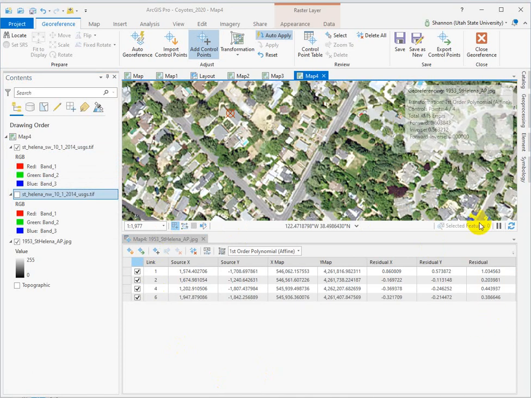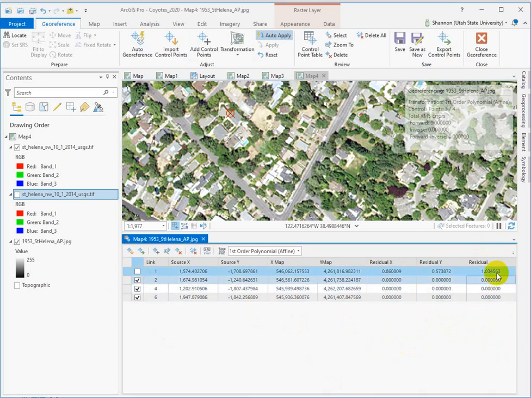Okay, so I've added a couple of points. Now you can see that it's calculating the residual. This is the horizontal error in the points. And what you'd want to do is maybe create 6 to 8 control points and then look at these. And if you decide that you've got some that have very high error, you can turn them off and watch it recalculate the other ones.